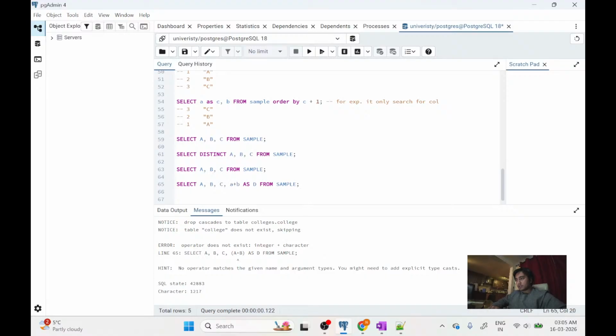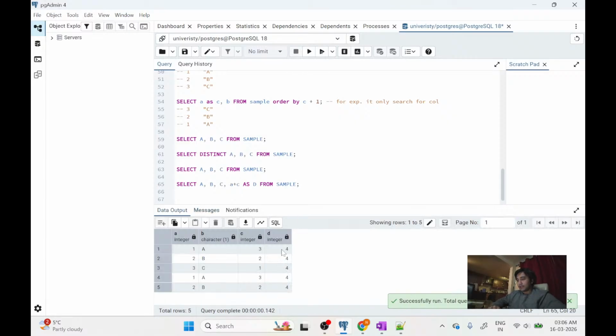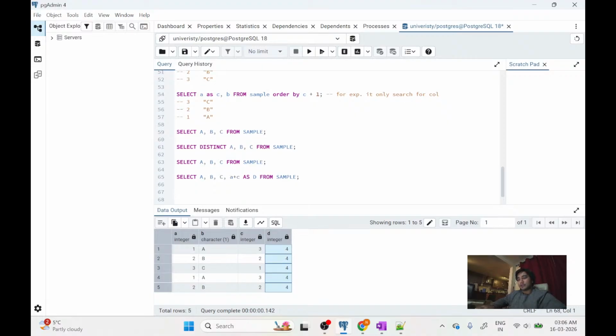No operator matches the given name and argument. Okay, A plus B. Why is this not giving me A plus B? Am I simply evaluating, right? Oh, correct. A plus C, right? See, everything is one. This one, right?